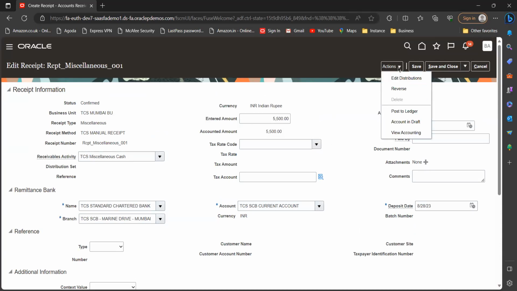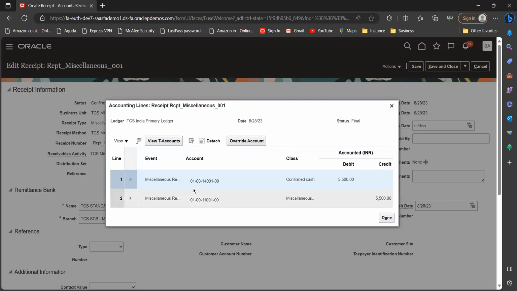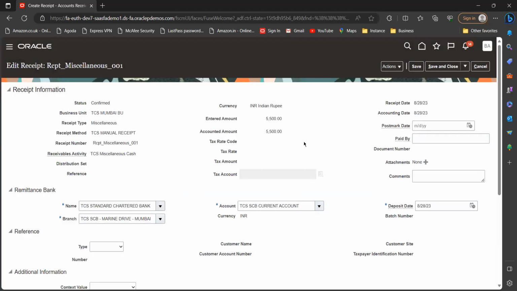In the actions, I can just post to ledger. Why am I always doing post to ledger? Because with this we also learn the accounting. So what happens when we create a miscellaneous receipt? Cash is debited and miscellaneous receipt is credited. So this is the complete transaction on the miscellaneous receipt.